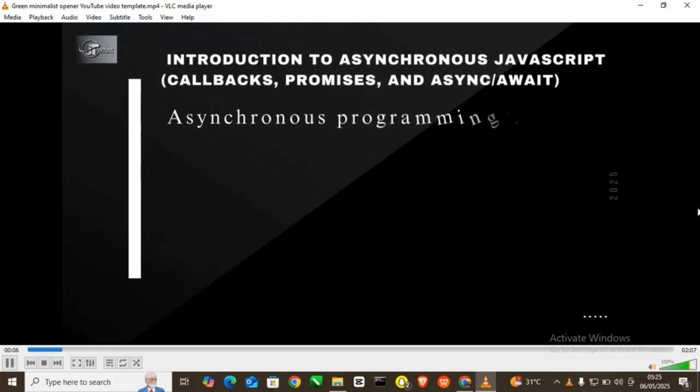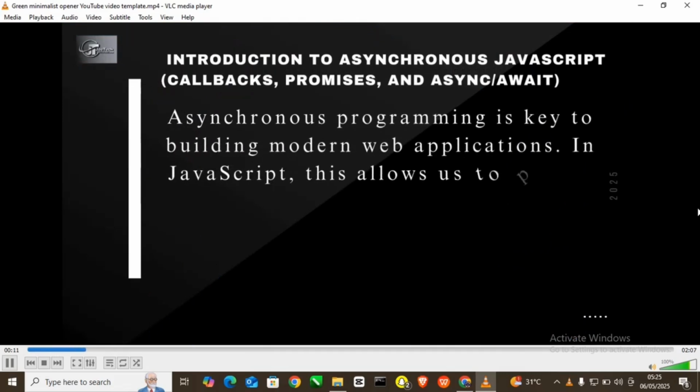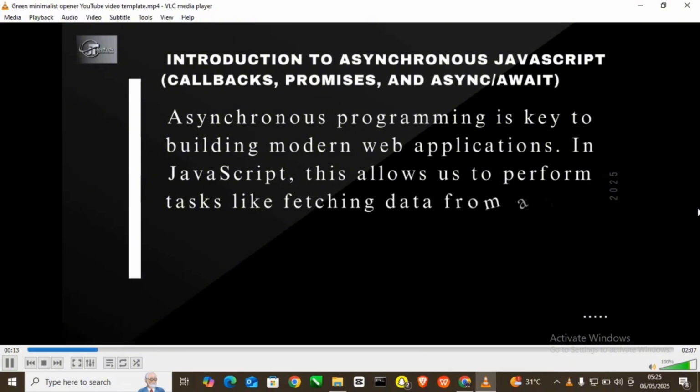Introduction to asynchronous JavaScript, callbacks, promises, and async await. Asynchronous programming is key to building modern web applications.